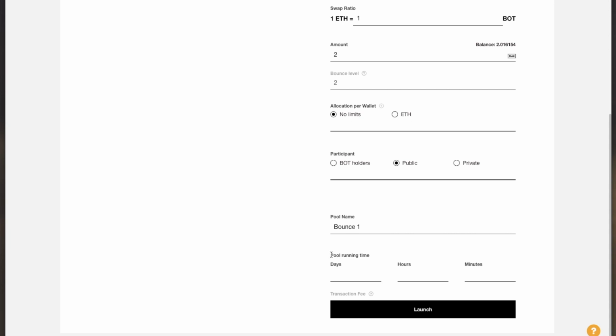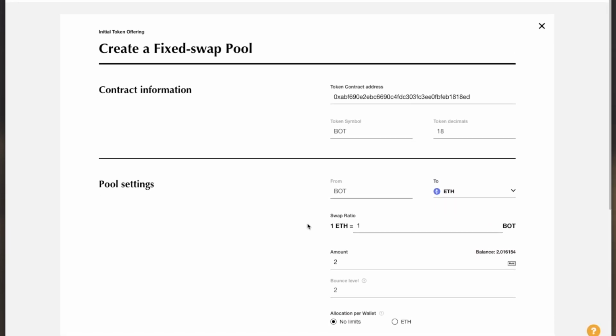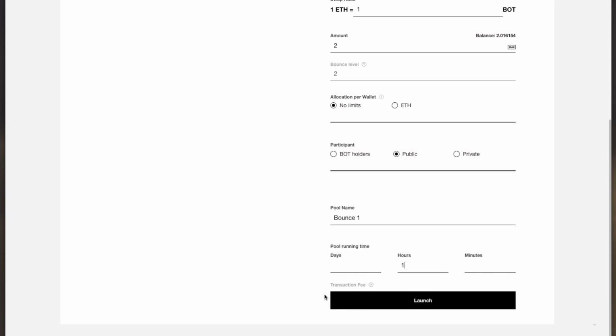The pool running time is basically how long your auction will run for. Bear in mind that if a lot of people come to your auction, the pool will close before the running time, because if your allocation is all sold, your pool will be automatically closed. Let's say I set it for 1 hour. Make sure to double check everything when you finish entering, and if everything looks right, just click launch.